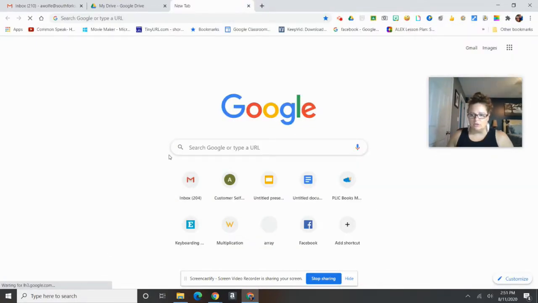Okay, now that we know what web extensions are, how to access them, how to install them and uninstall them, let's go ahead and start using some. So what I'm going to do is shut off my little embedded window here and you guys will just see my screen. So let's get started.